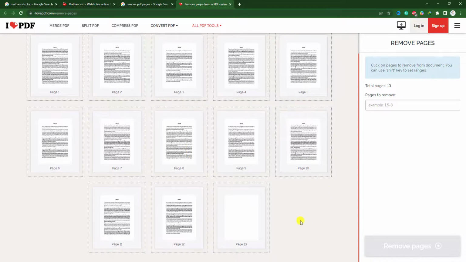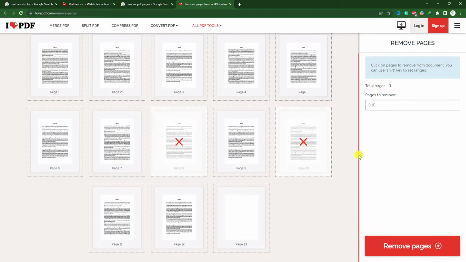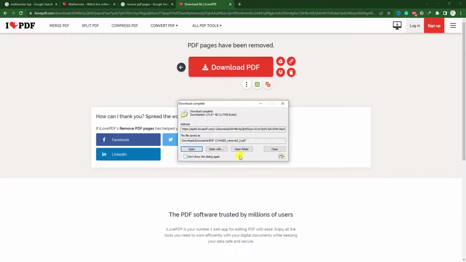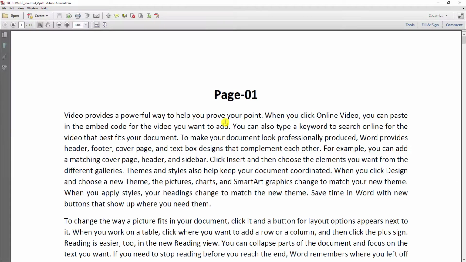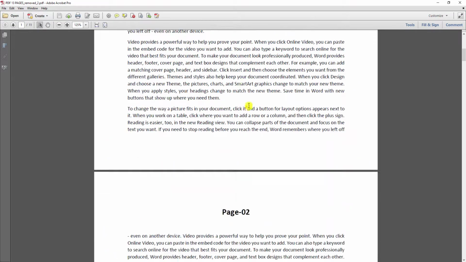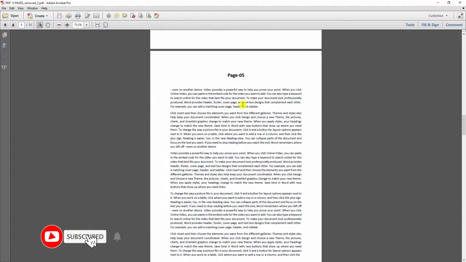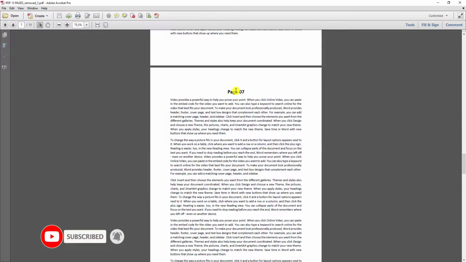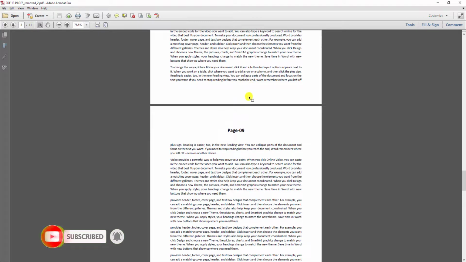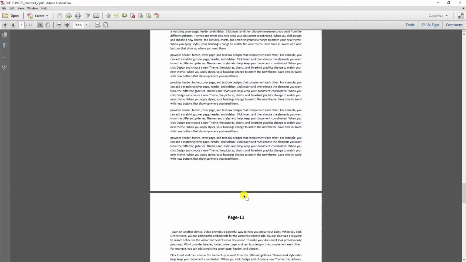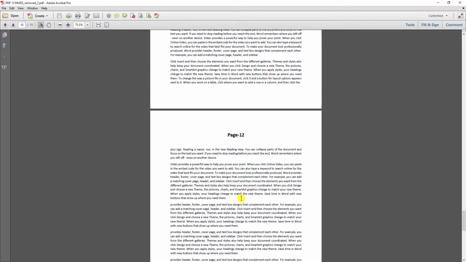Now if I want to remove page number 8 and page number 10, let me click on this and let me click on remove page. Let me click on download PDF, start download, open. Here you will see this is page 1, page 2, page 3, page 4, page 5, page 6, page 7, and you will see page 8 is removed. Here is page 9 and page number 10 is also removed. So this is our online method.